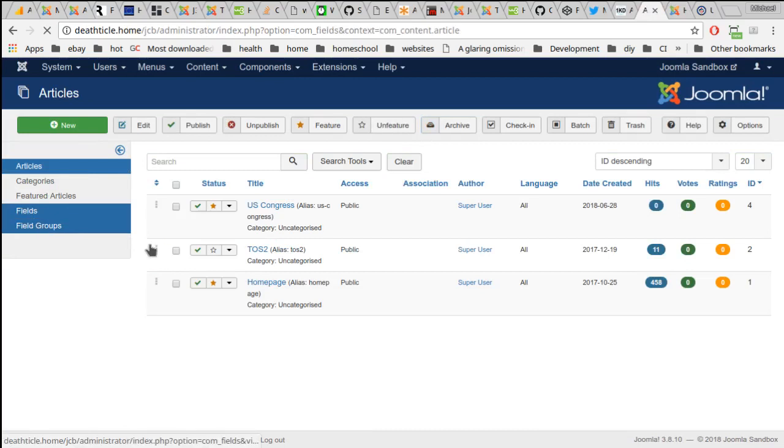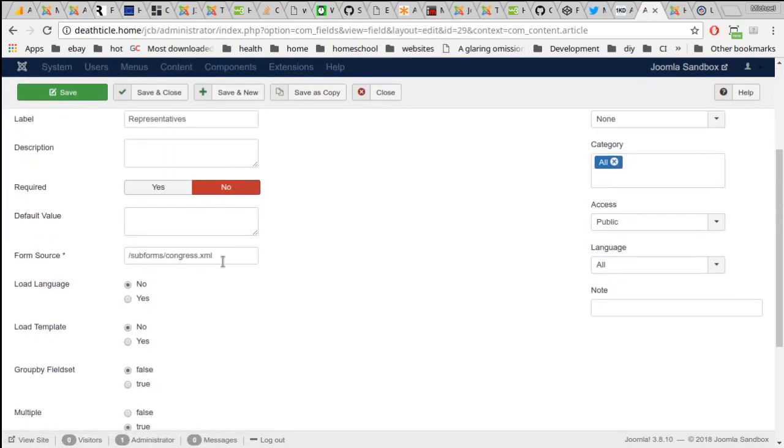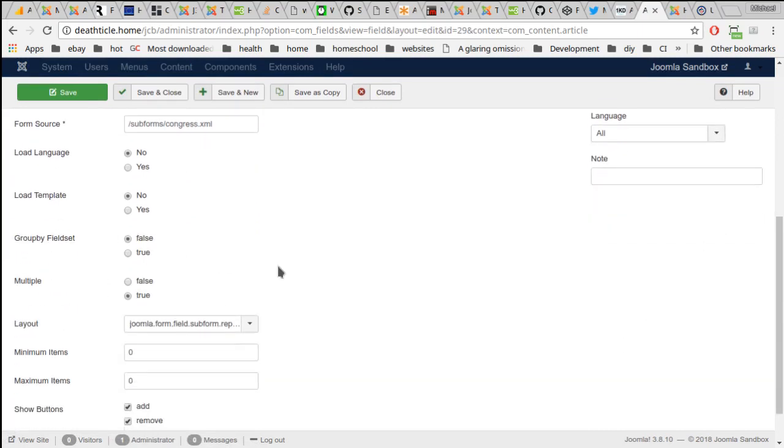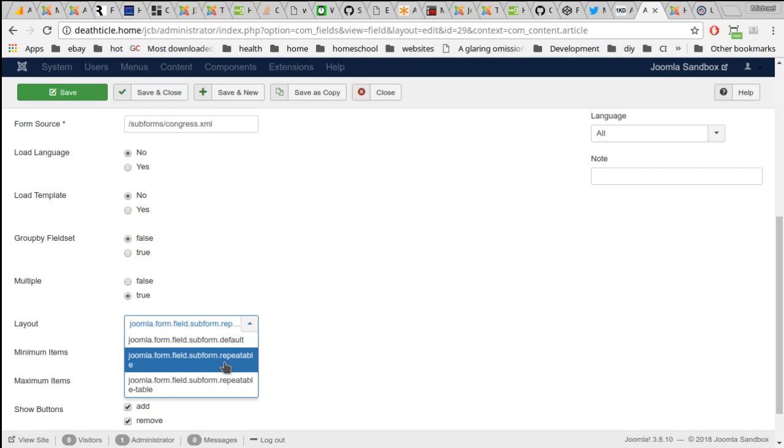Let me show you the configuration for that particular field. I selected the Congress subform, didn't tell it to load a language, didn't tell it to load a template, not grouping by field set. I did set multiple to true. The layout has to do with the way that you do the inputs, so I wanted it as a table, the repeatable table layout. You could just do the other repeatable, and you can swap back and forth.